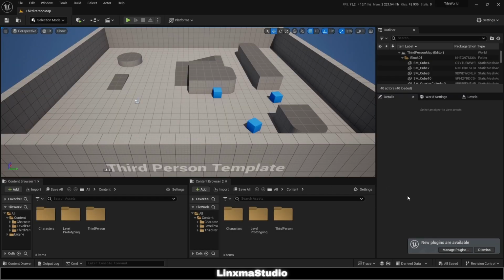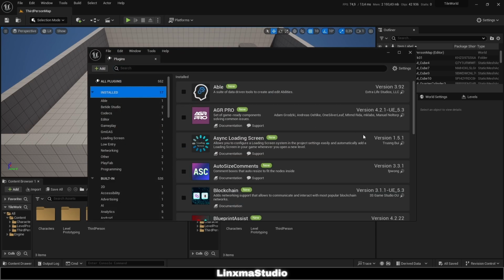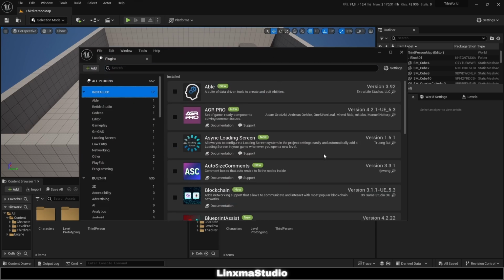First, we need to set up the plugins we'll be using. For the loading screen, we'll use the Async Loading Screen plugin. For now, I won't enable it. We'll do it at a later time.